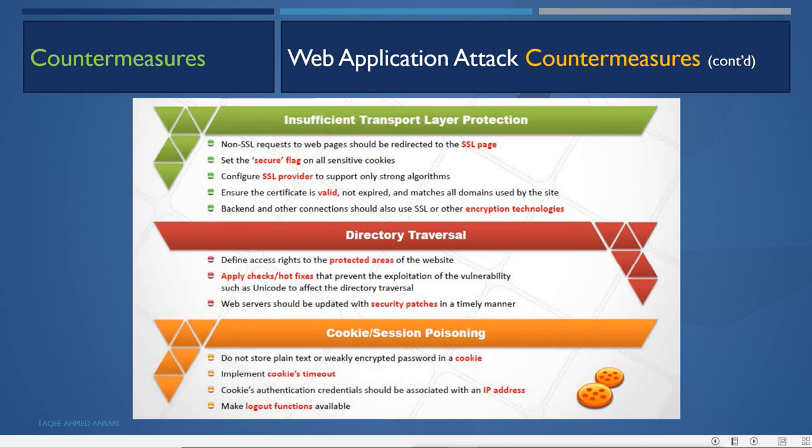The web server should be updated with security patches in a timely manner. Cookie and session poisoning attack: do not store plain text or weakly encrypted passwords in a cookie. Implement cookie timeouts also. Cookie authentication credentials should be associated with IP addresses. Make logout functions available.